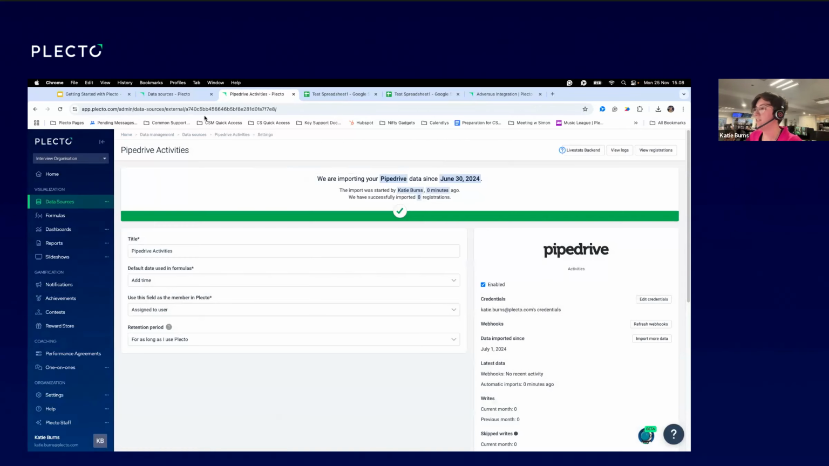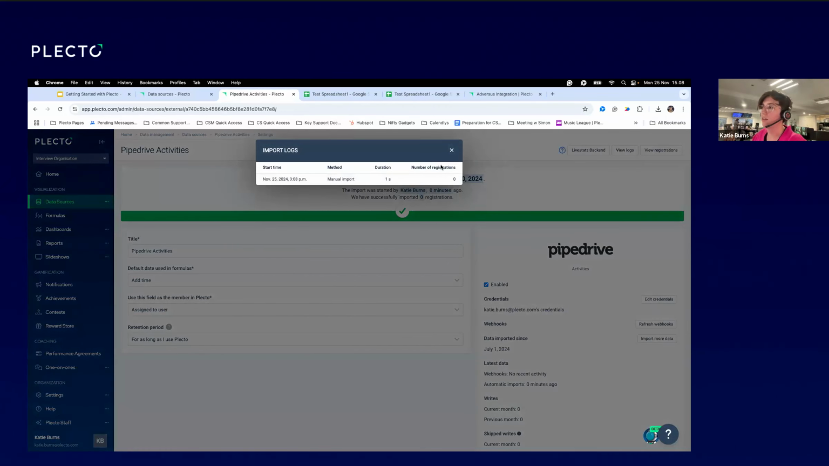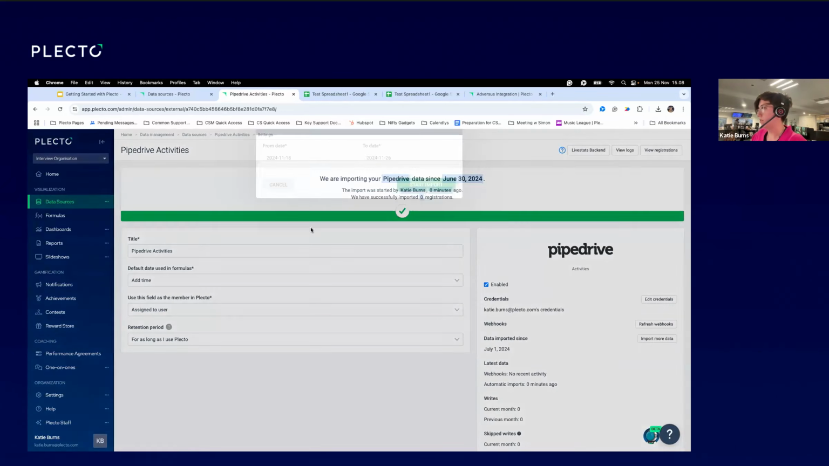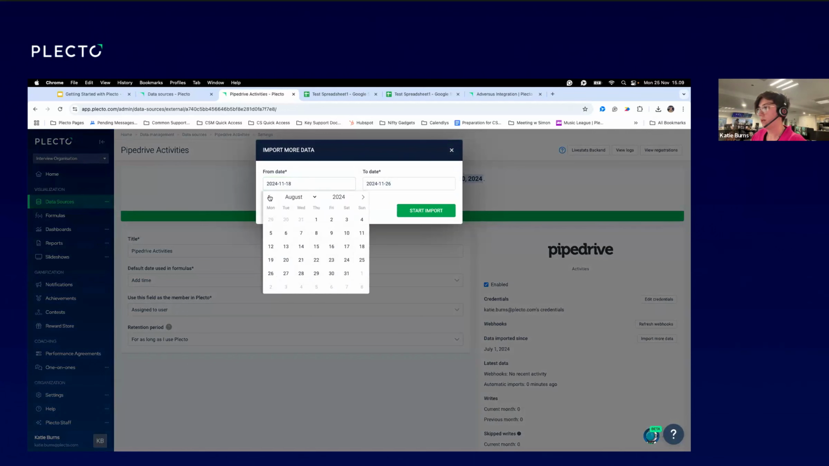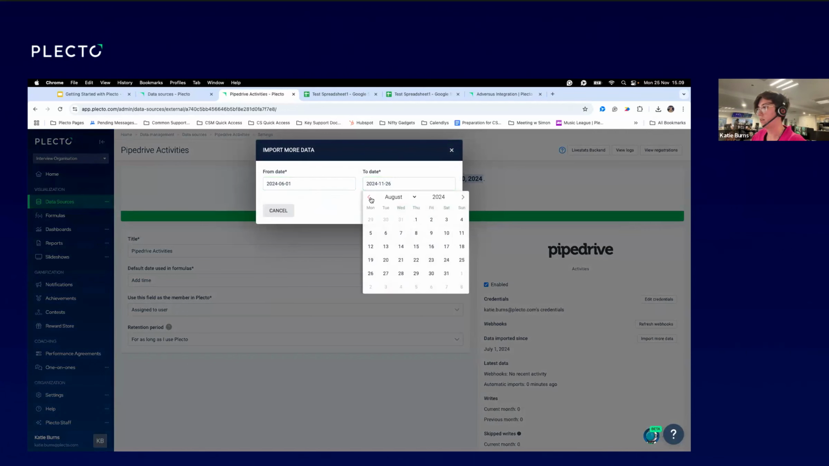That looks okay. If there's ever an error, you can come into the data source and look in the logs and see if there are any errors. This one doesn't have any errors, so I'm just going to go back a little bit more and make sure we get that data.